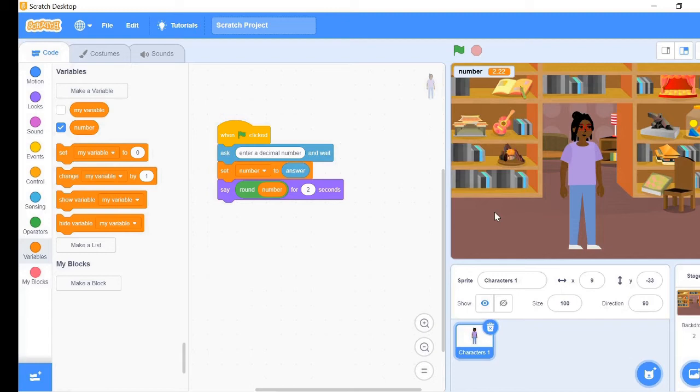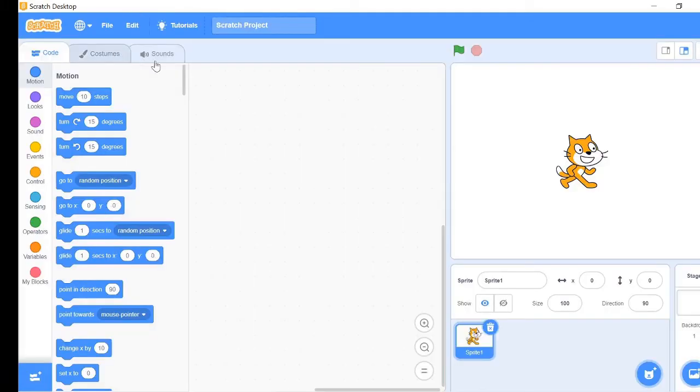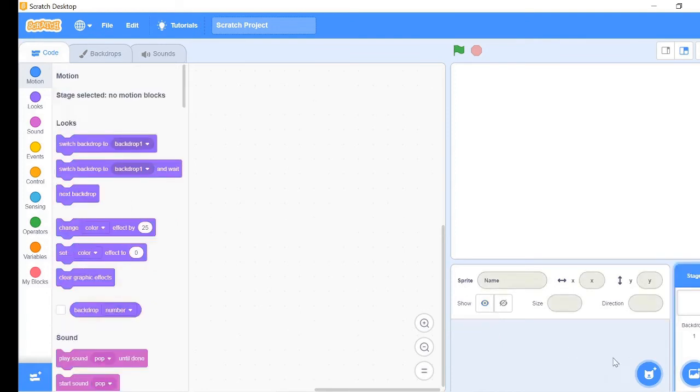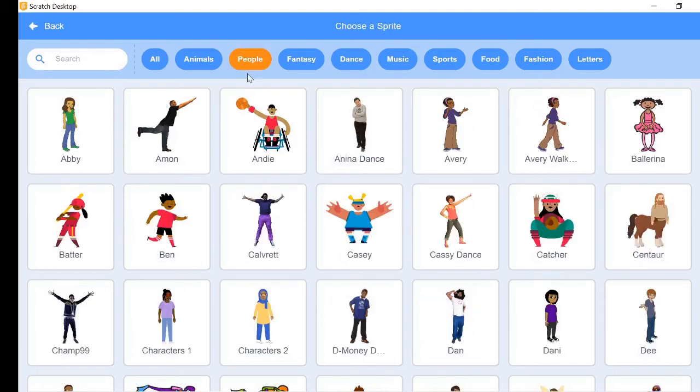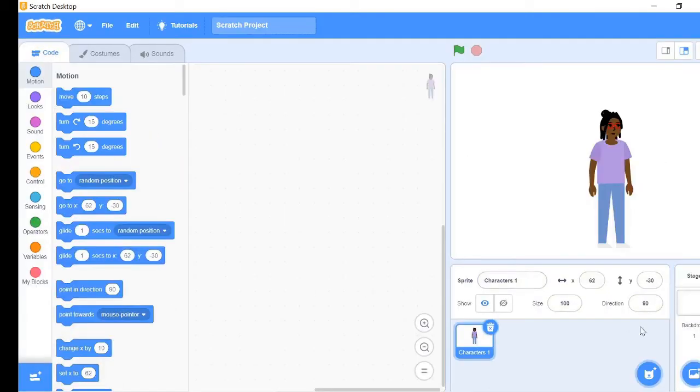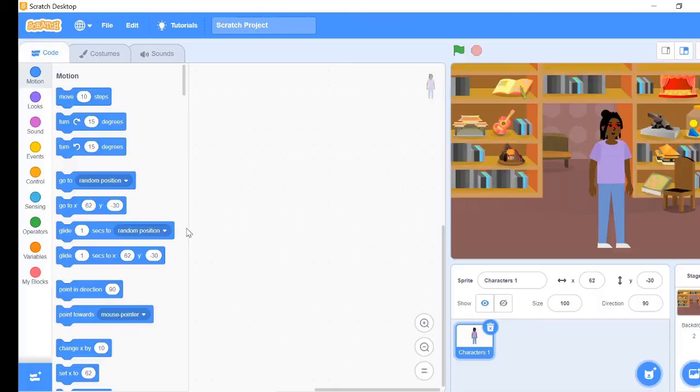Now we are going to make another program. Jane identifies odd or even. To make our program, first take a new scratch window. Then delete the cat sprite and add the same sprites as our previous program, which is characters 1 sprite and room 1 backdrop. Then go to Jane's script area and let's write the script.